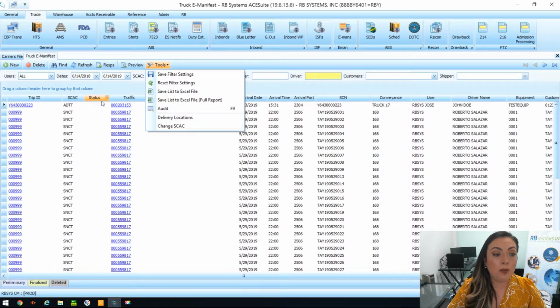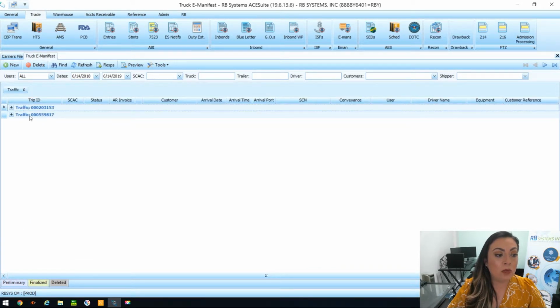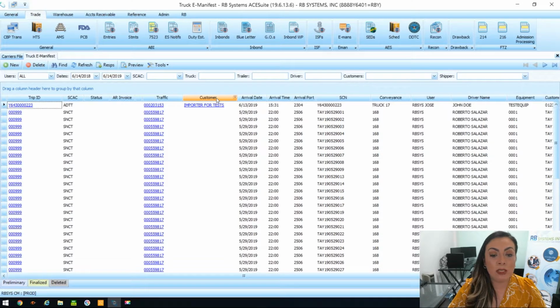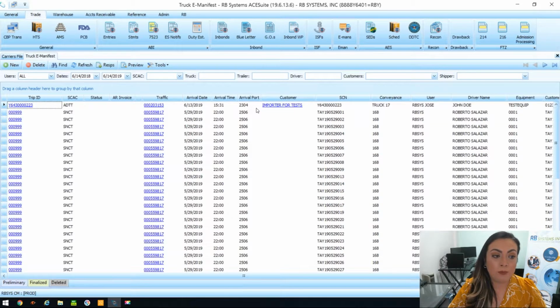Okay. You can also drag and drop your columns, and you can search, group the information by traffic, like I selected right here, then drag and drop, put it back. Or you want to search by certain customers, you can drag and drop your columns and it'll go ahead and put them in, arrange them for you by the column that you selected.